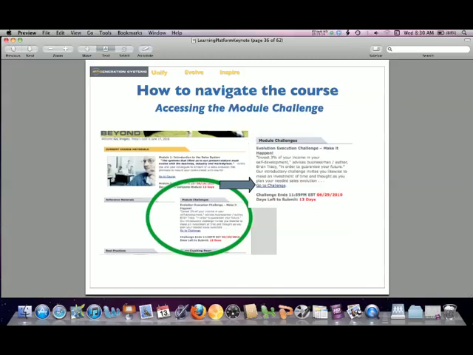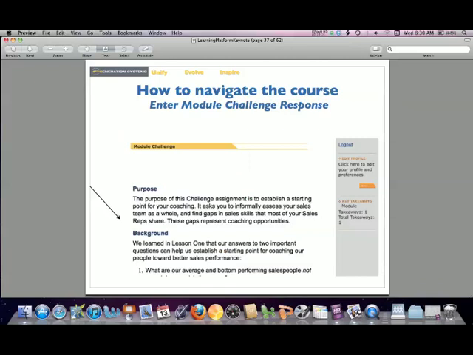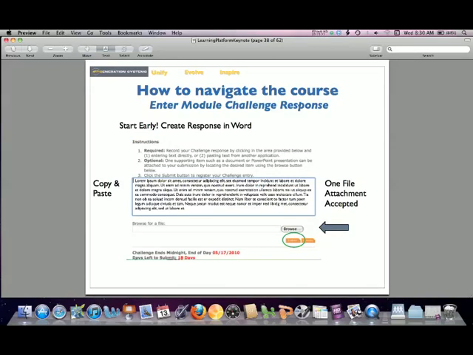Now, the Module Challenge page loads. Here, you can review the challenge assignment as well as enter your response. We recommend that you formulate your challenge response in a word processing document. Then, when you are ready to enter your response, copy and paste it into the submission box, or you can include it as an attachment.